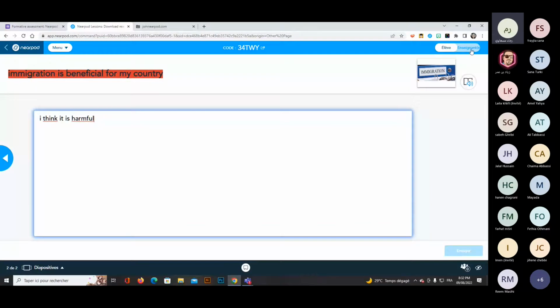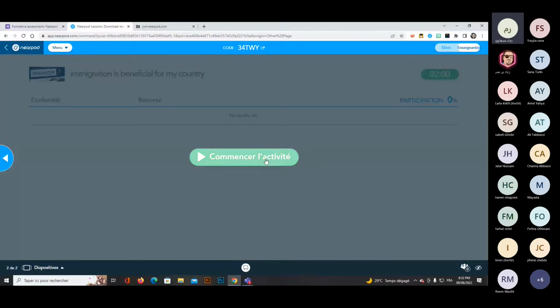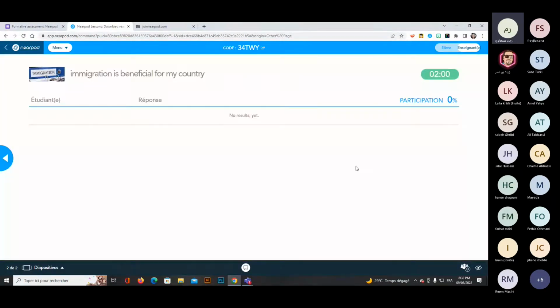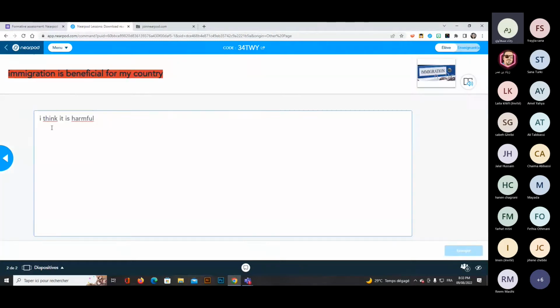I flip to my teacher's view and I start the activity. As I said, I have used a timer, which is more challenging, and it's a type of class management for me with my students. No results, and you have real-time feedback. Who has answered, who didn't answer. I flip to the students, and this is what students have on their screen. I hope it was clear. If you have any questions, please hit the chat button and write them down, okay? So I finished with that.